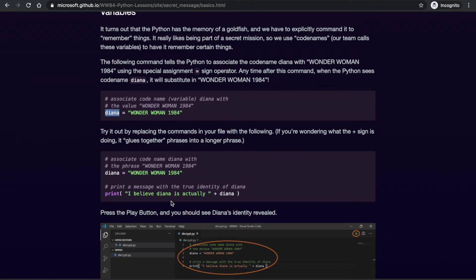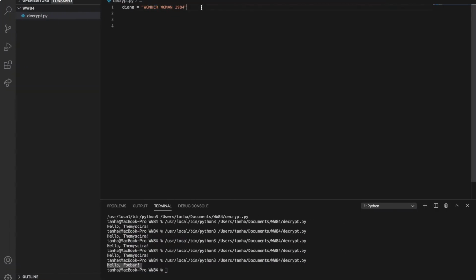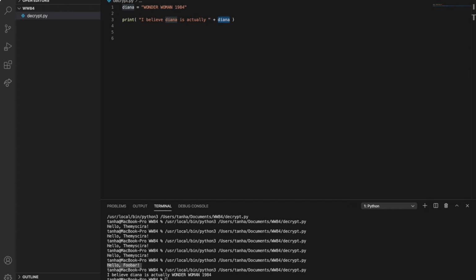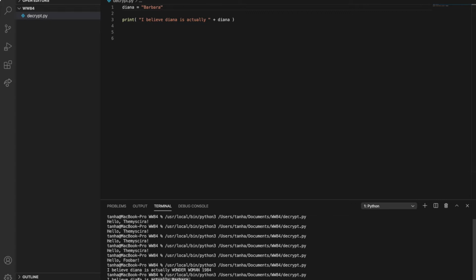All right, and then now we want to print what the value is. So let's say we do this. So now we have, I believe, which is an exact sentence, plus this code name. So this code name will replace this right here. So let's see that. Cool, so it worked. We can change that to anything we want. So we can also say, oh, what if Diana was actually Barbara? There you go. So you can change that name to whatever you want, and it's just a code name to the actual value right here.